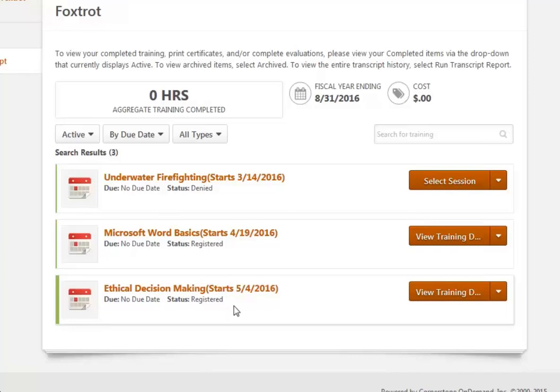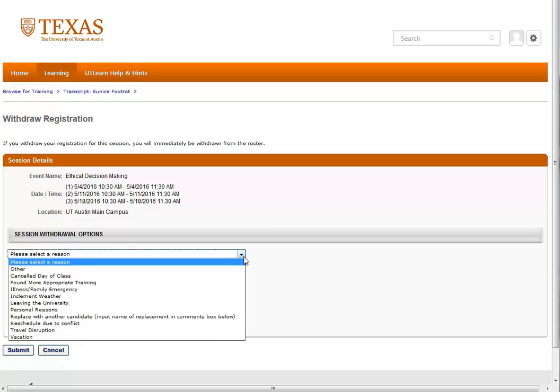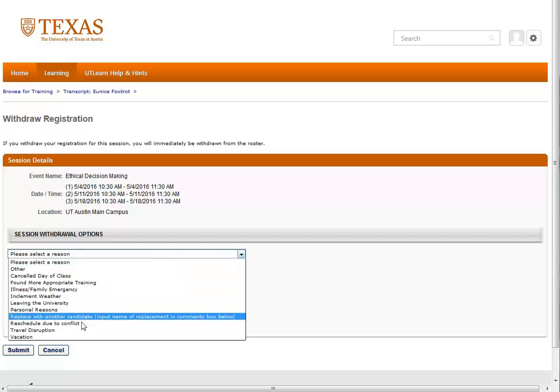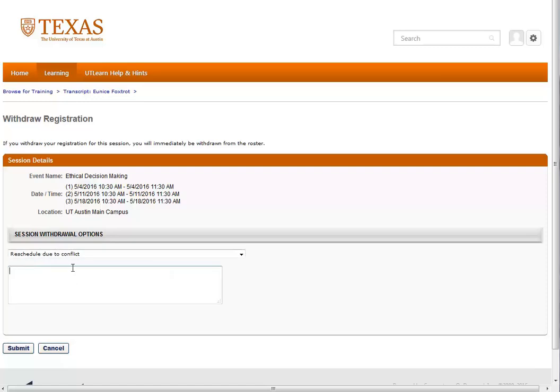If I need to remove myself from the class, then I can click on this arrow next to View Training Details and it will show me Withdrawal as an option. If I click on Withdrawal, I need to fill out a reason for why I'm removing myself from the class. So let's say after I signed up for the class, I got another meeting scheduled at the same time. So I just come in here and I choose reschedule due to conflict, and I can add comments in the box below if I want, and then I click on submit.